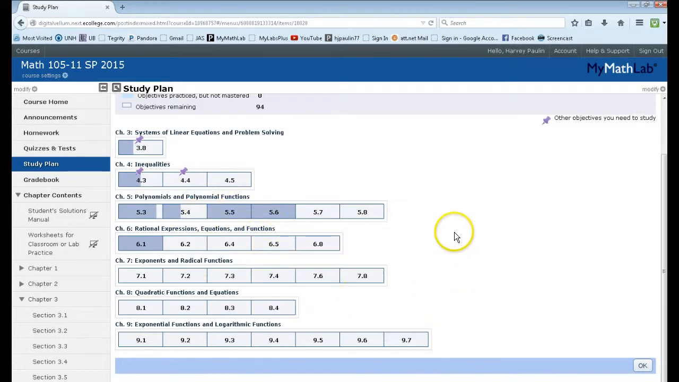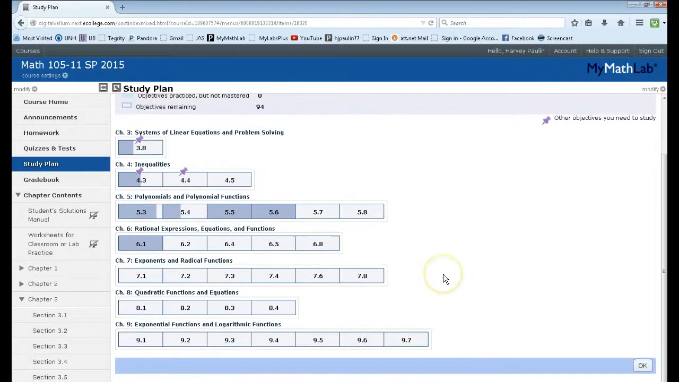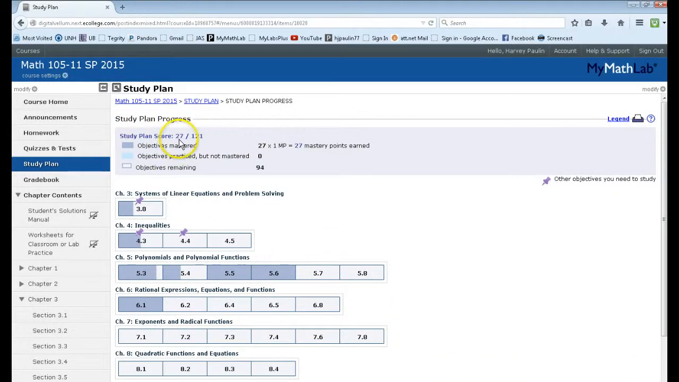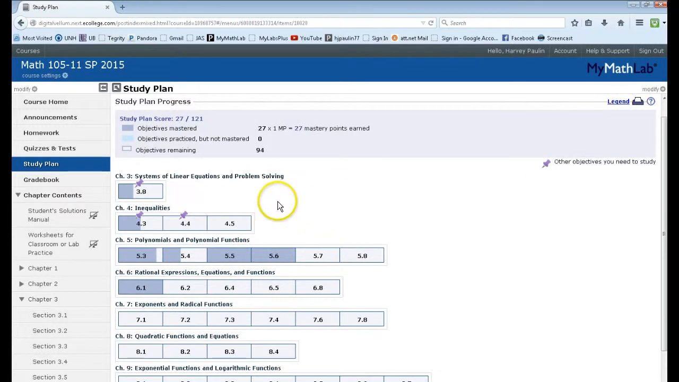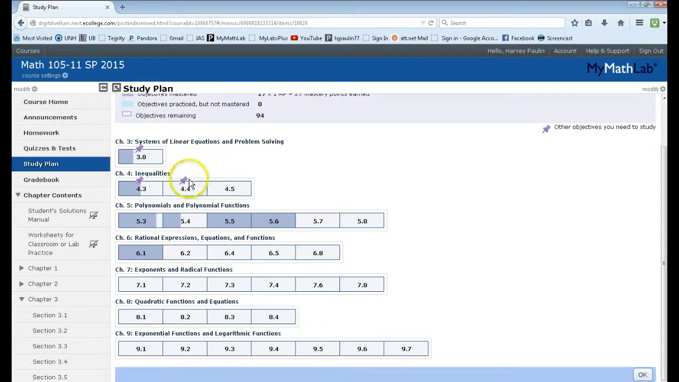And again, for this term, I reduced it a little bit: you will need 121 mastery points to have all of your study plan completed. So far I have 27. I've done some of this. I did 6-1 the other day, and I've added certain things here, so I lost some from my Math 100 days, but I will be working on all of this and getting this all done as well.